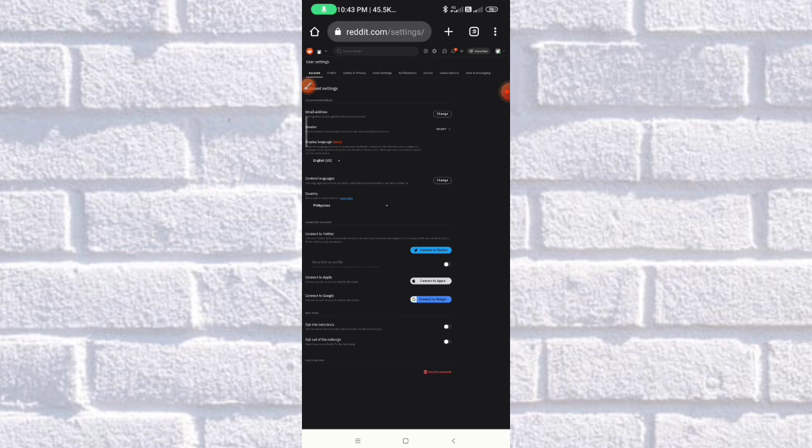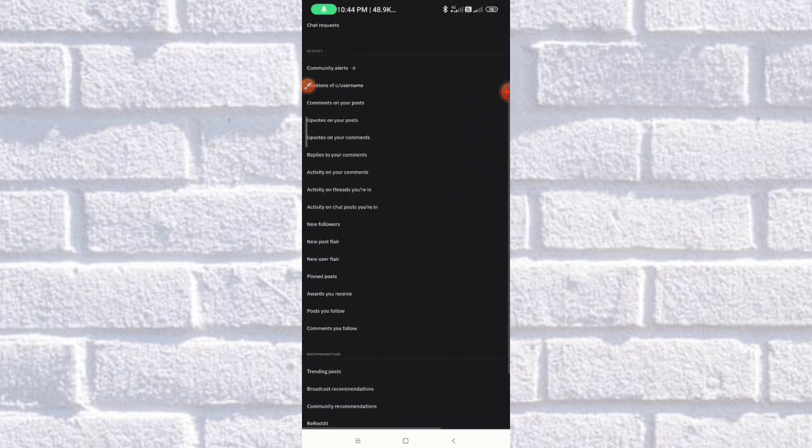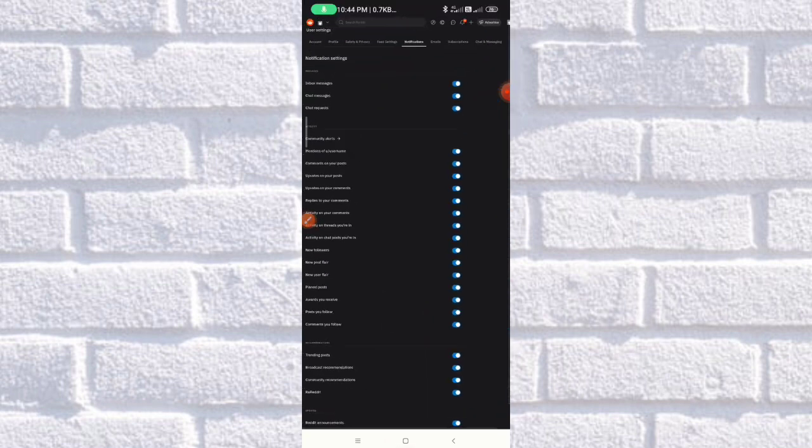Okay, so just wait for it to load. Once it loads, you just need to head on to notifications, and then here, as you can see, you need to turn on the new user Flair. As you can see, mine is already turned on here. It's already color blue, so if it's not yet color blue, then just turn it on.